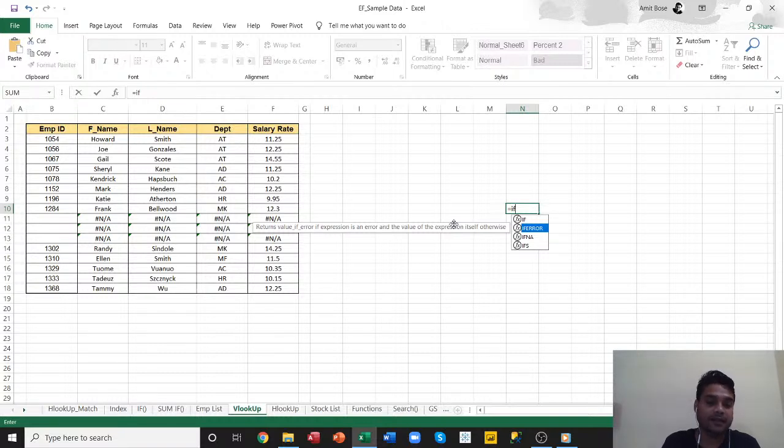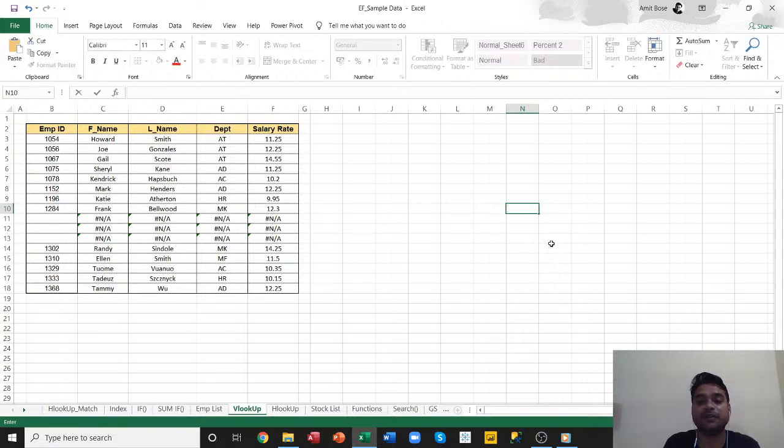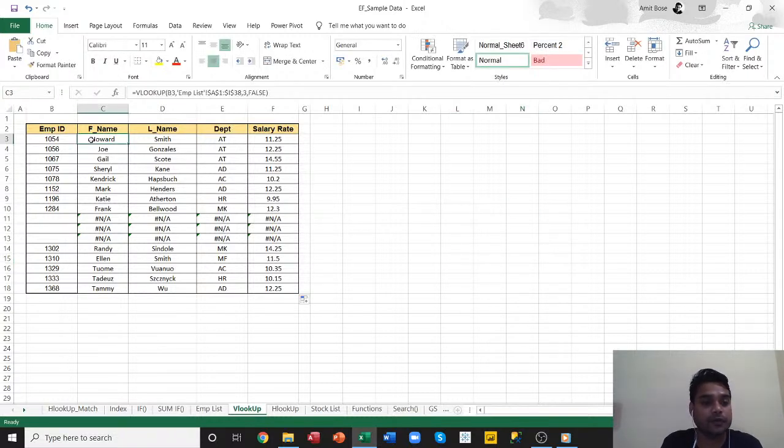Again, don't go by the definition if it gets confusing. It's nothing else but you can represent an error from a data set through any particular message, or you can show the error itself through this function. Now let's see how to implement this function. Implementation is very important. I already have an existing function on each of the cells over here, that is the VLOOKUP function, correct?